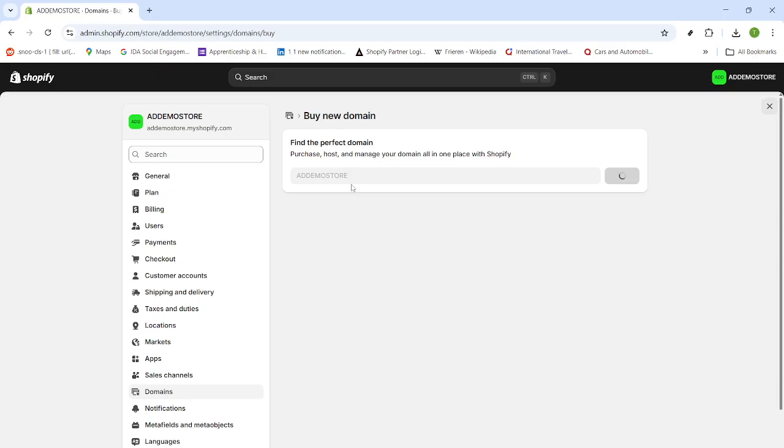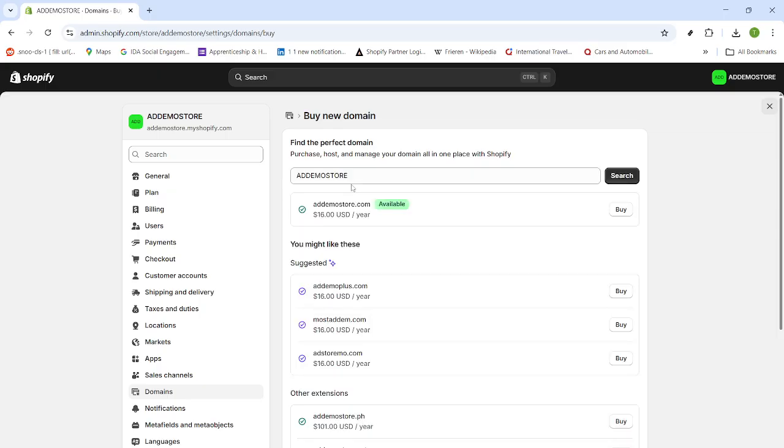You can also browse other extensions if you want something like .store or .shop and use Find the perfect domain to search variations until you're happy.